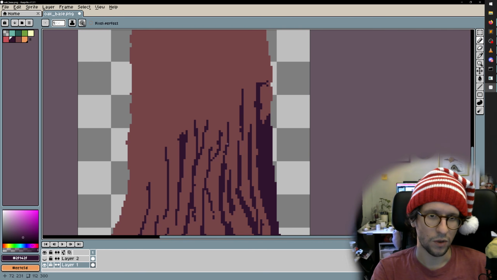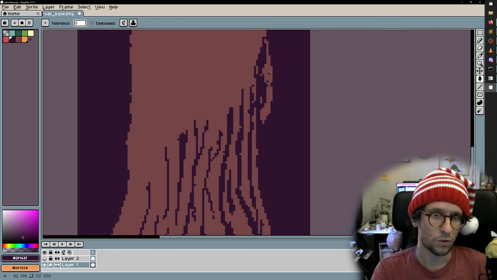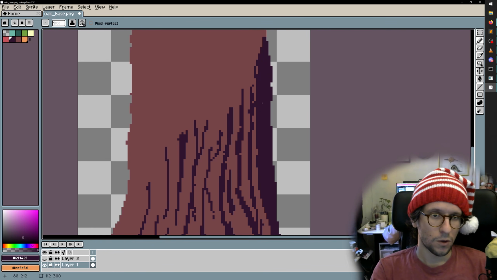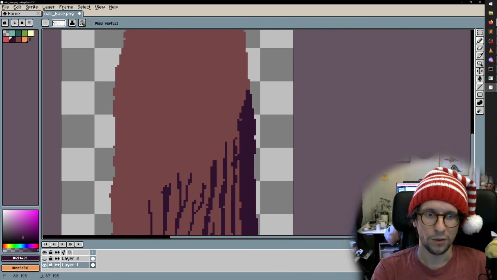Okay, so over here we have more thicker dark lines. Oops. It looks very scary now, the old tree. Looks like it's gonna murder you. We'll see. Maybe we can fix it somehow.